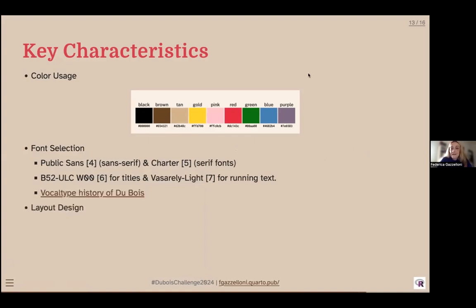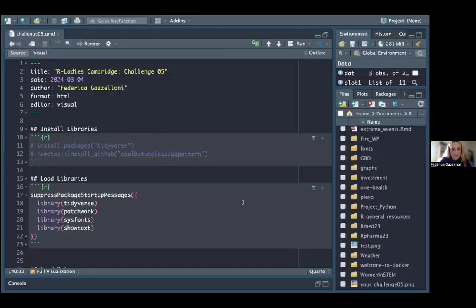And then one interesting characteristic of the Dubois style is the design, which is mainly reverse. So anything that you do, make sure that you reverse it and find a way to make it work, to reach the original visualization. Okay, so I jump into R.